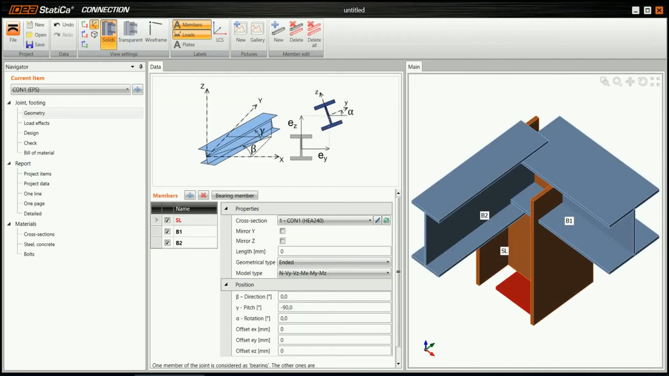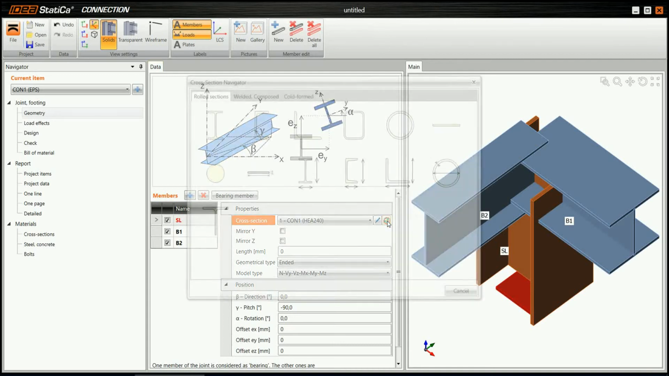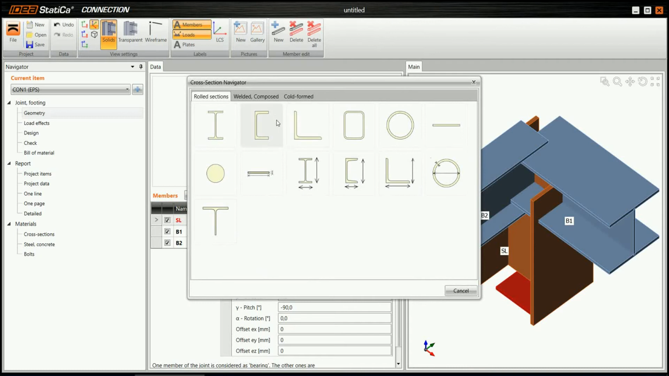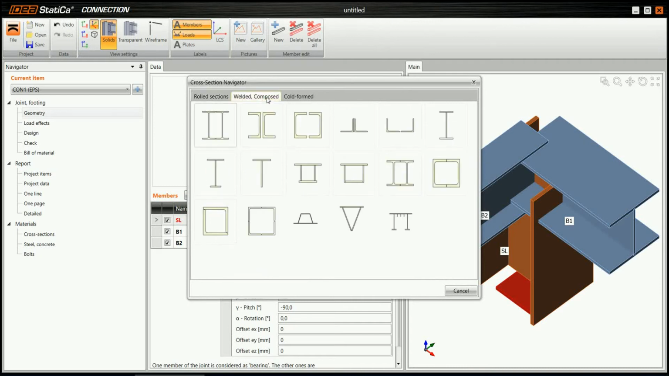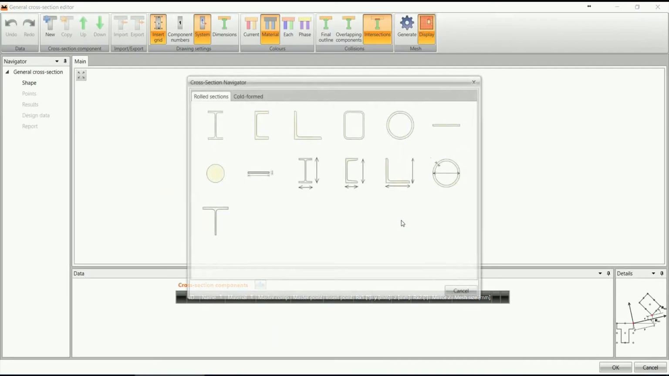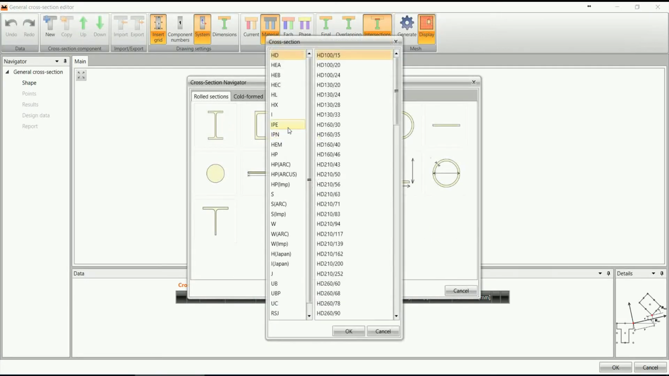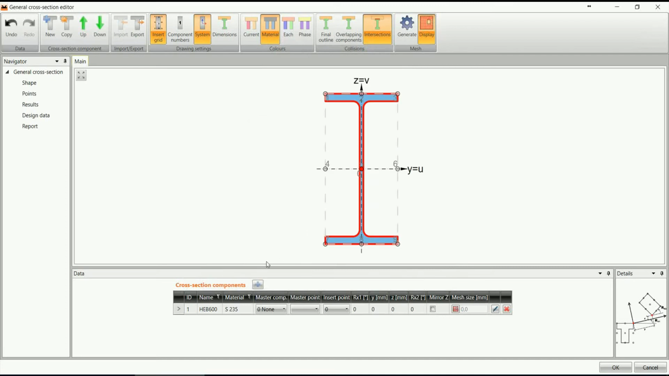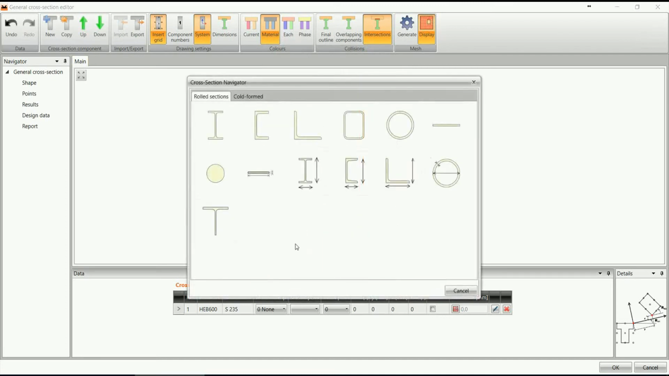A column and two beams were generated. First, we create a general cross-section for the column member SL by clicking on Insert New Item. Here we go to the tab Welded, Composed, and select General Steel Cross-Section. We begin composing the cross-section by selecting the I sections and HEB 600 from the library. Then we continue by clicking on Add New Entity. Select the sections T and edit the shape to HEB 500.